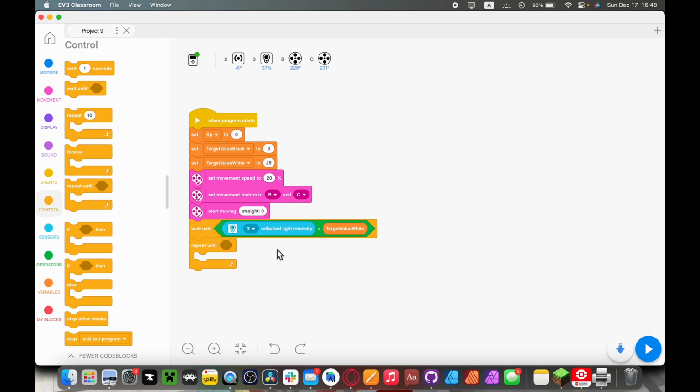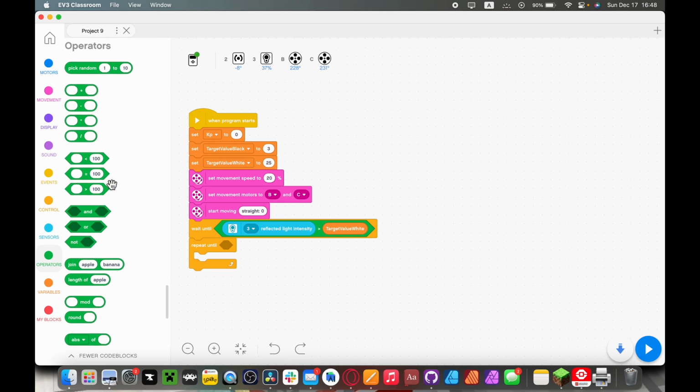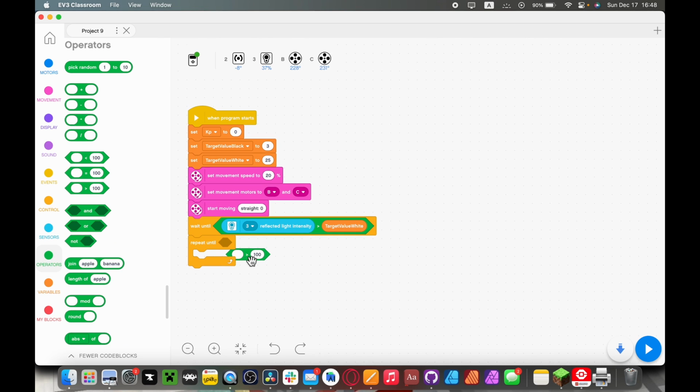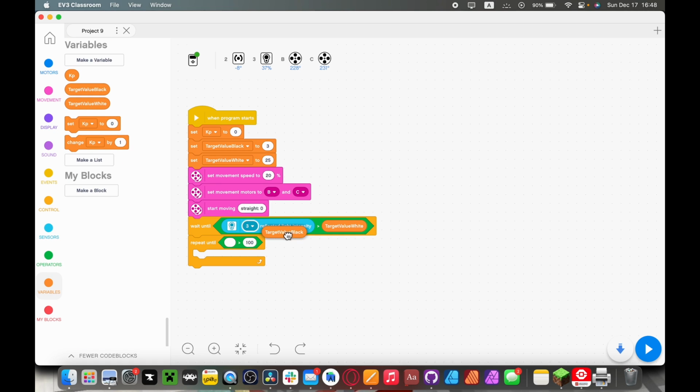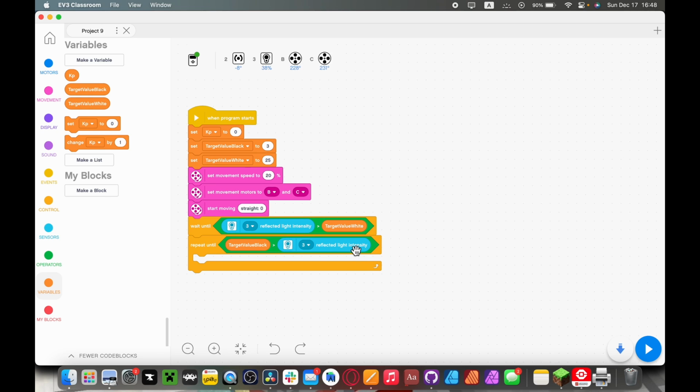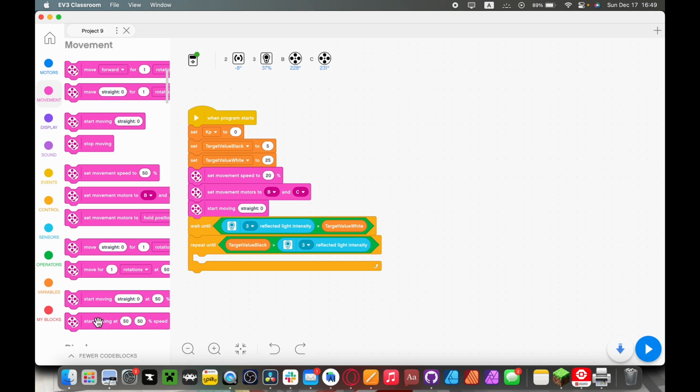So we're going to need a repeat until block. And we're going to want to go back to the operators tab and grab another greater than block. We're going to want to go to variables, get a target value black. And actually, we can just duplicate it and get another reflected light intensity block. And this repeats until the target value, like in my case, it's 3, or I should probably make it 5, is greater than what the robot's seeing, so it's on a black line. And what's it going to repeat? It's going to repeat moving straight at 50% speed.